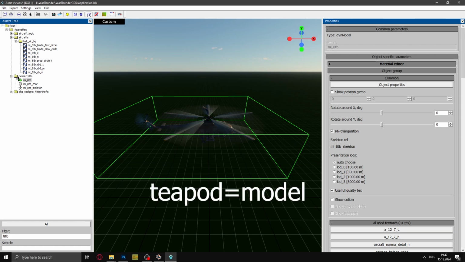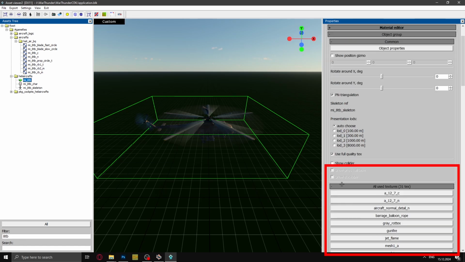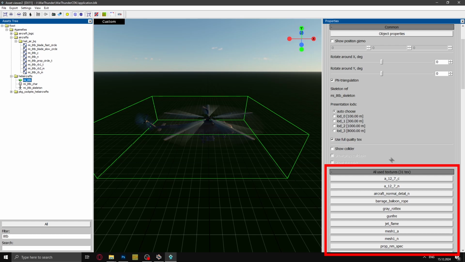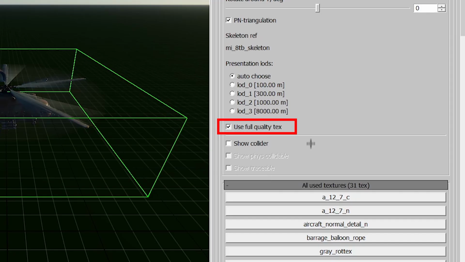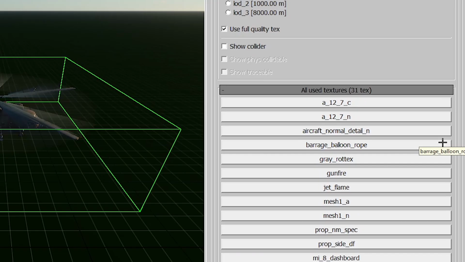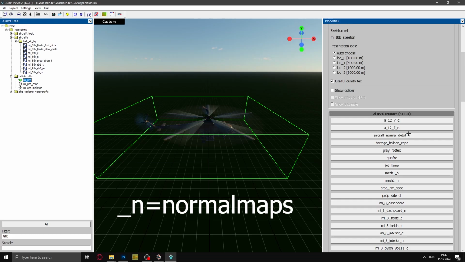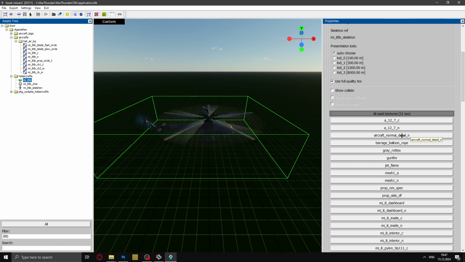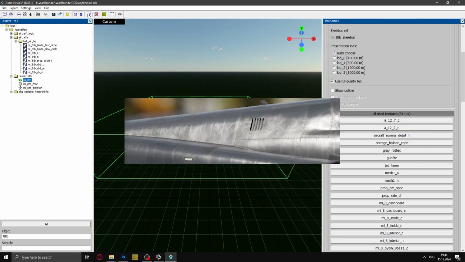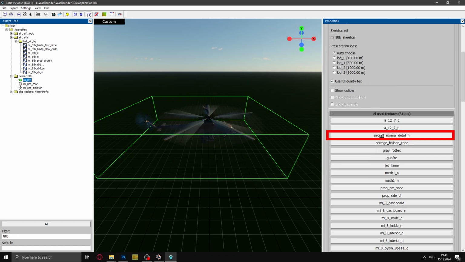Press on the top part with the name on it. After that, go to the right and check the all textures. Make sure use full quality texture is enabled and scroll down. Here you can see we have aircraft normal detail N. N again stands for normal maps, so this is what we are searching for. This is basically a surface that gets applied to all the aircrafts that makes it a bit more wobbly instead of constant flat. So we're gonna download this.